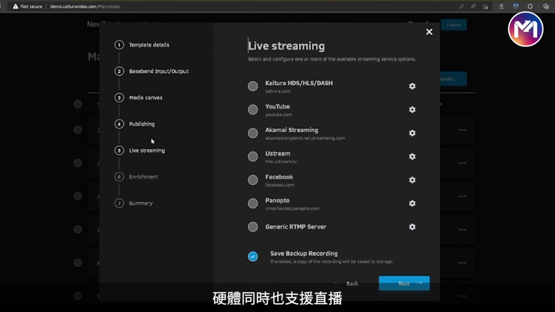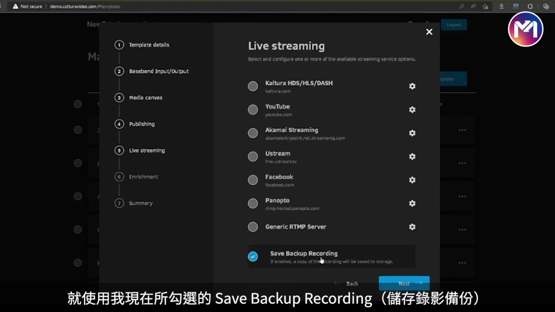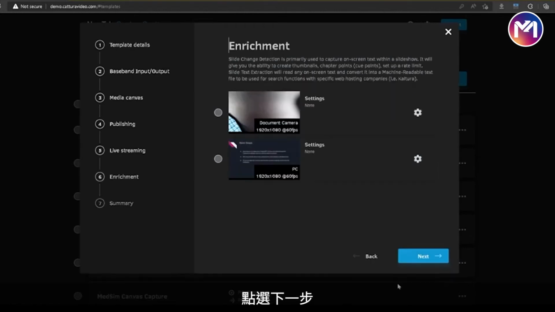And the hardware also supports live streaming. So meaning to say, while you're running an online class, right? Maybe this online class is meant for internal. Meanwhile, if you have other publishing platforms, so maybe let's say you want to publish this online to YouTube, that can be done as well. And of course, if you don't want to stream it to a separate location, you can also record a copy, which is what I'm doing here. I'm going to save a copy here, and I'm going to click next.